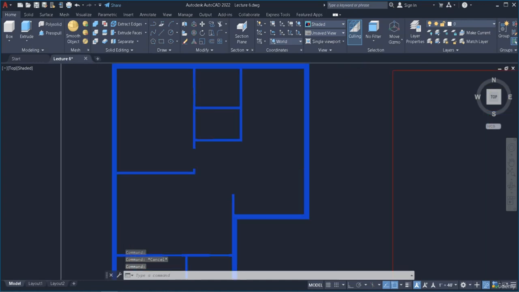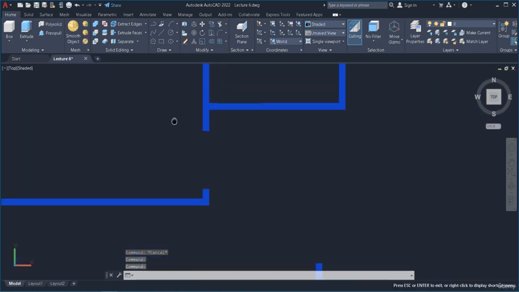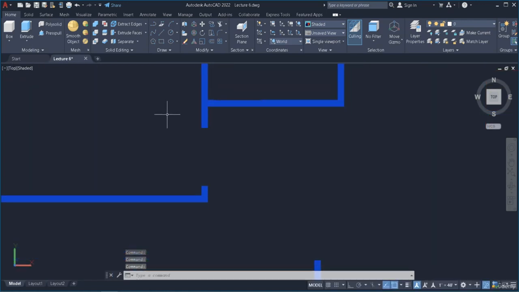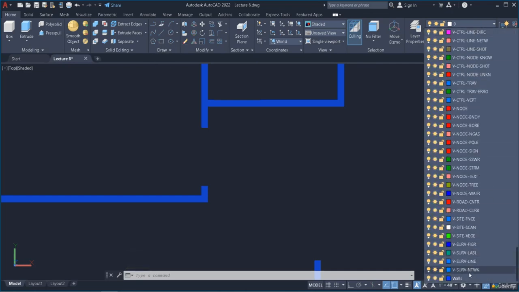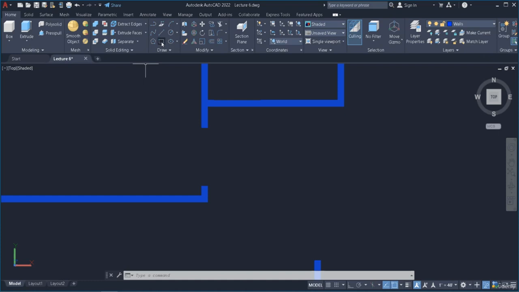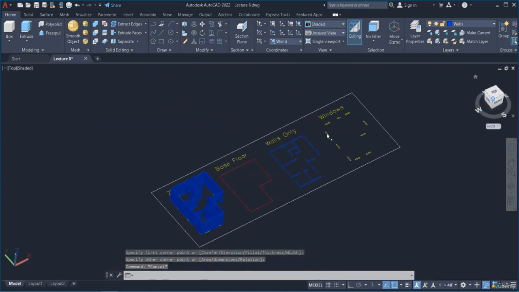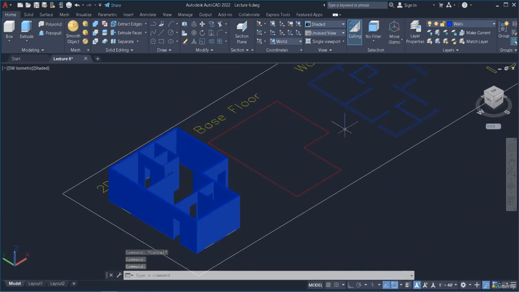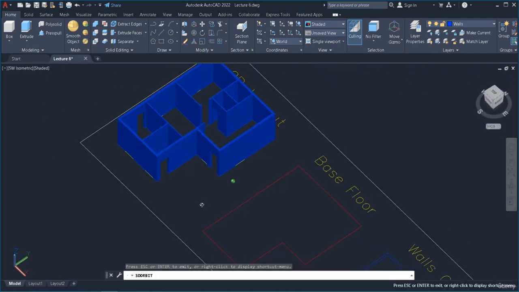Now the union is done and we can see this space is still empty. There must be a door here. So we have to repeat the same process. We will create a rectangle starting from this point up till here. Let's orbit it to have a fine view.